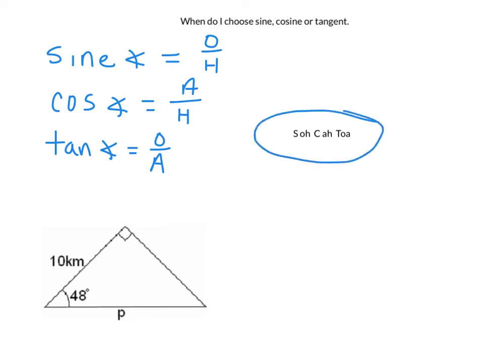SOHCAHTOA is written here as the mnemonic device that we use to remember these three trig formulas, and it's something that we'll refer to. I write it at the top of my paper anytime I think I might have trig on an assessment or a worksheet or something like that.